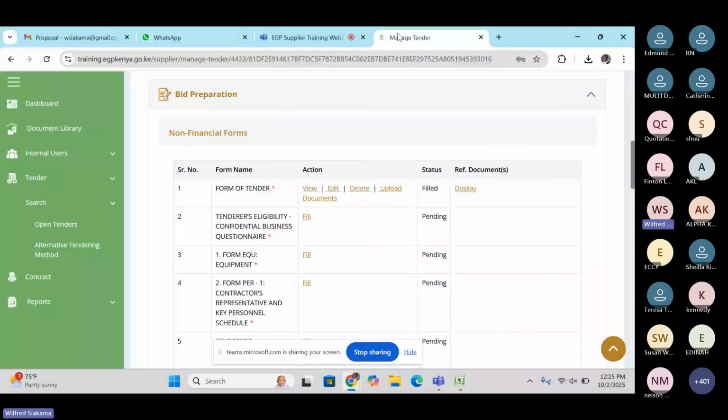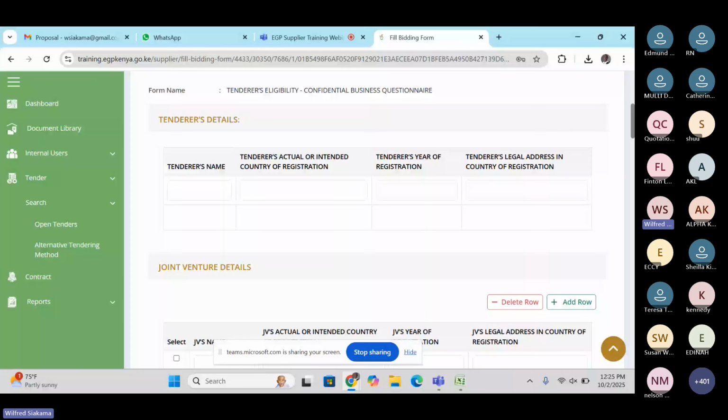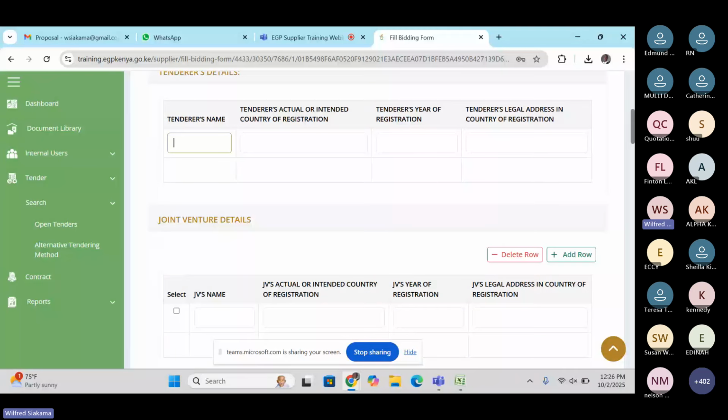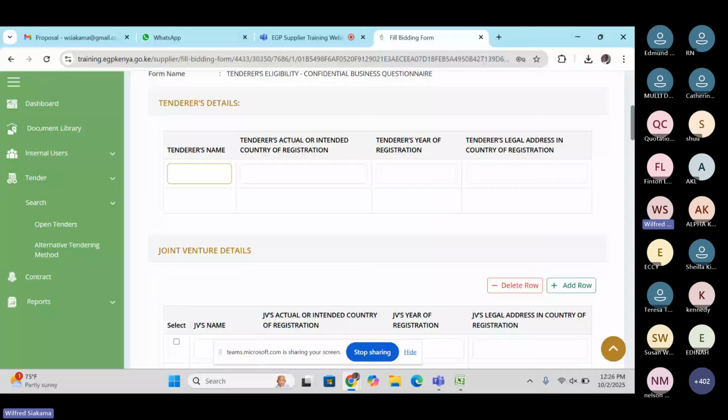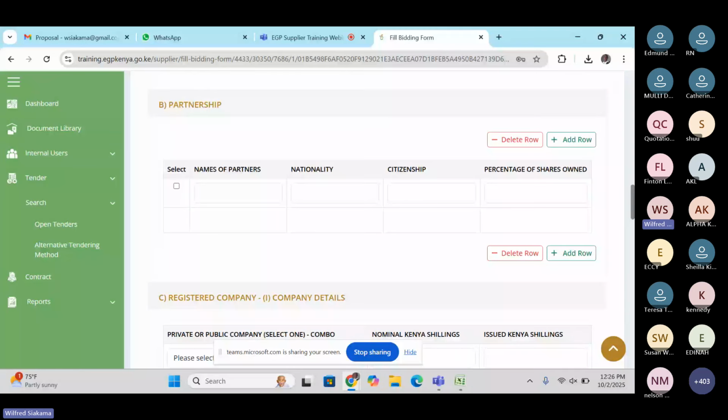This is the questionnaire huwa mnajaza kila wakati. I don't need to talk about that much. We have the tender details. You need to put your tender details. Now tender name. You want to construct a building. In the form of tender kawaida huwa mnajaza polepole. Kama ni sole proprietor unajaza sole, kama ni partnership na kama registered company. Kwa case hiyo sasa sisi ni registered company.